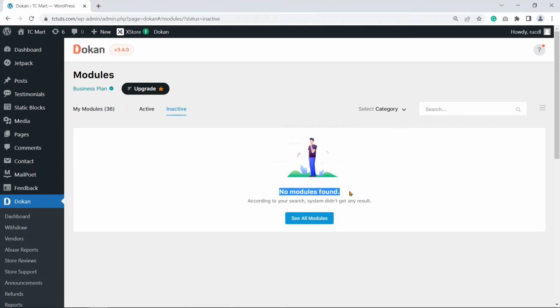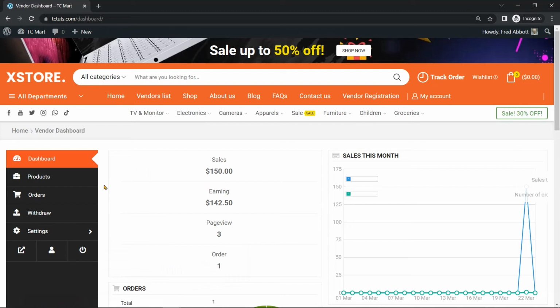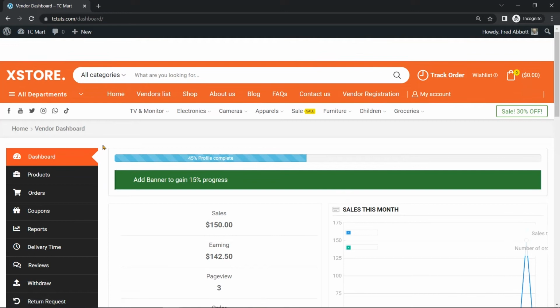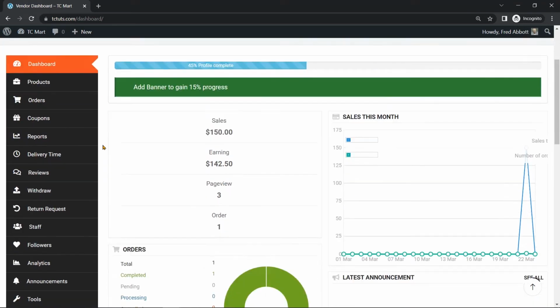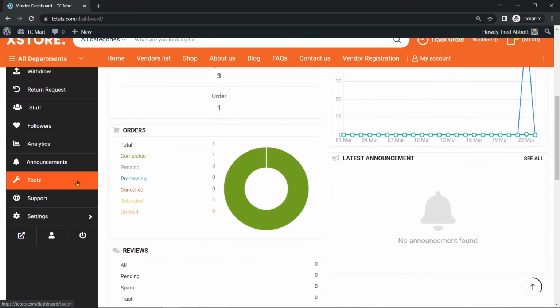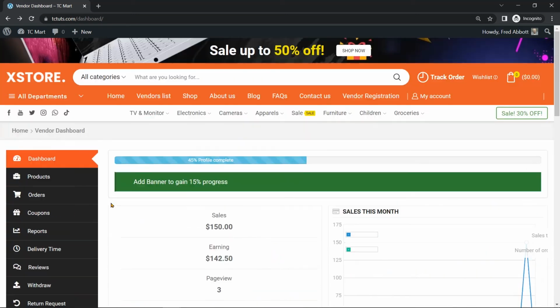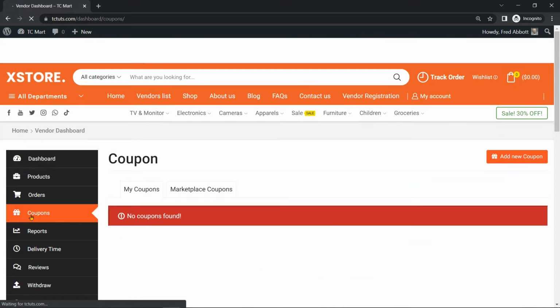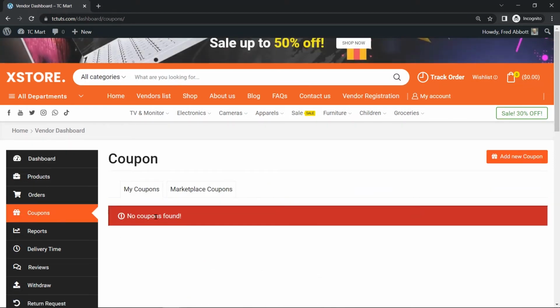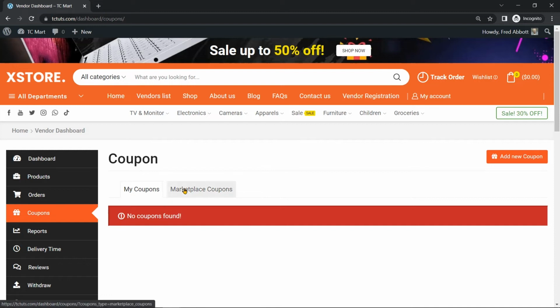Okay, now go to the vendor's end to see whether the Pro options have appeared or not. Vendor dashboard after activating the Dokan Pro. Now we are on the vendor dashboard. Reload this page. And yes, all the required menus have appeared successfully. Here, the first Pro menu is Coupons. Click on it. As expected, no coupon is found here because we didn't add any coupons yet.